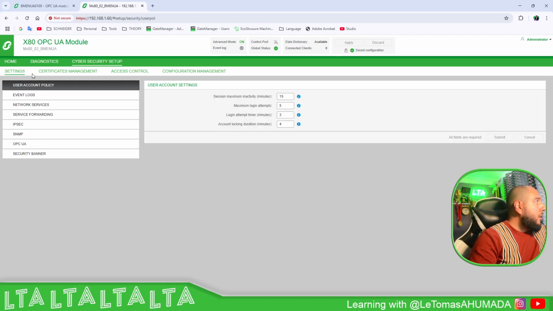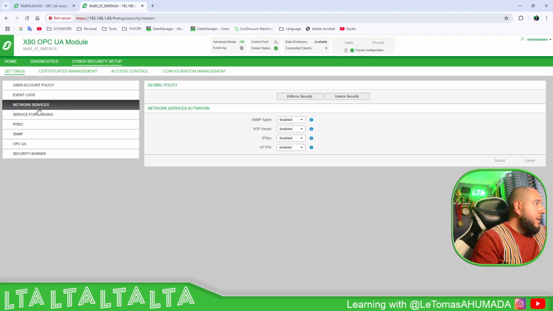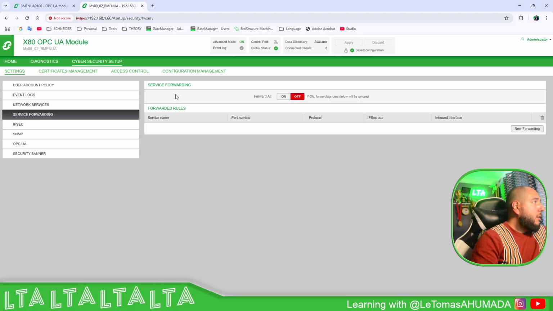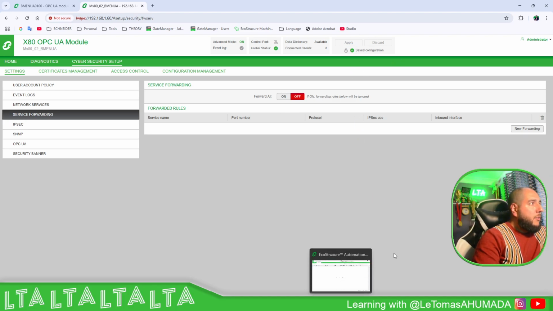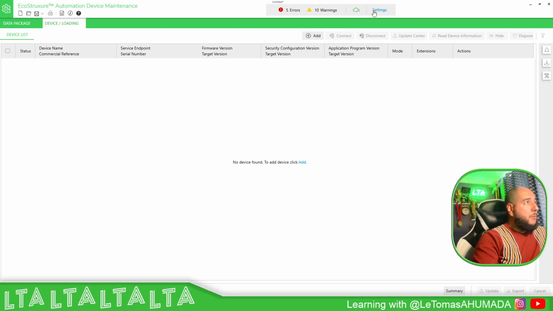On the settings part, you should be able to see a few things that you need to configure or just deactivate. By default, I need to turn off IPsec, and I believe this one, forwarding, also needs to be off. Then just apply the result. That will be it for this part. We just need to create a user, and that user is the one that we need to use here in device automation, device maintenance.